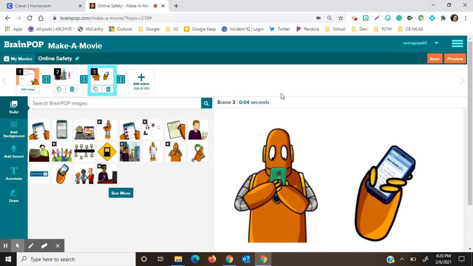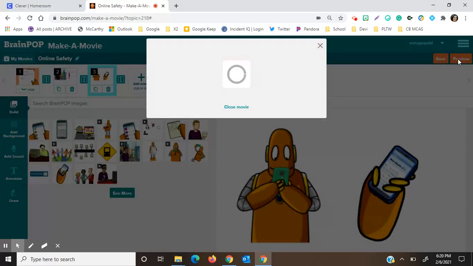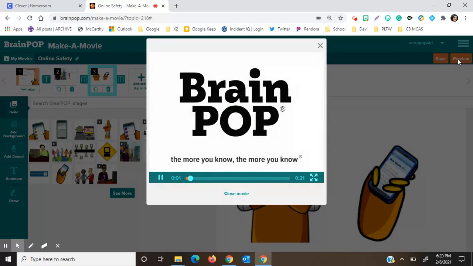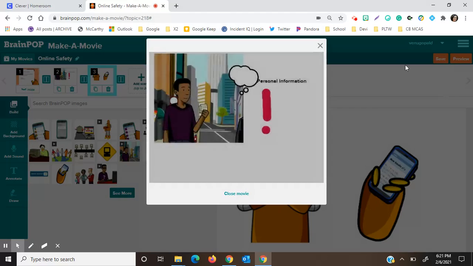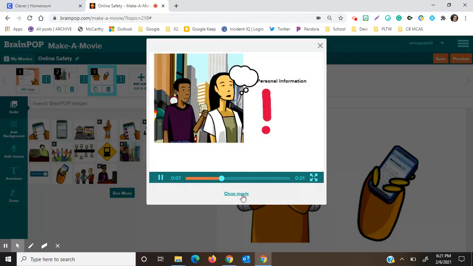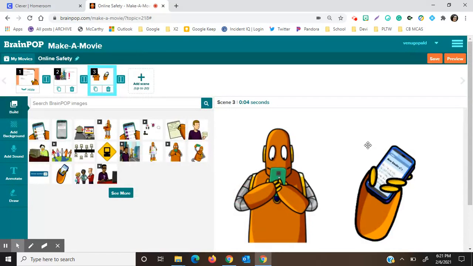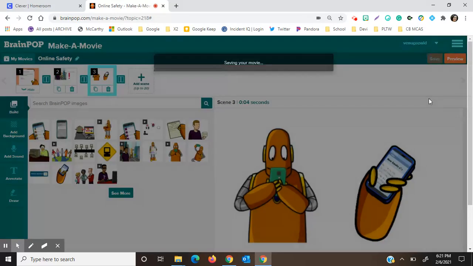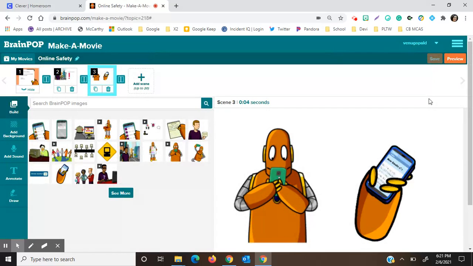When you are done creating your movie, if you want to preview it, you can click the preview button. And it takes you through the movie that you just created. Saving your movie should be something you do all the time.